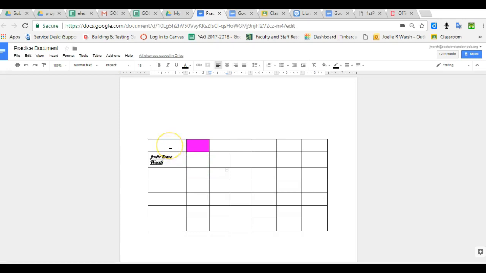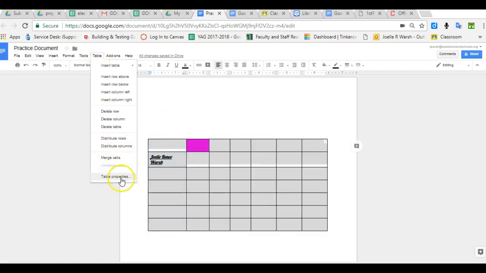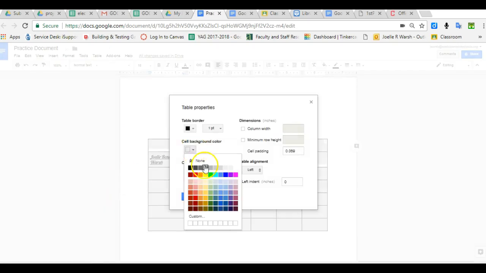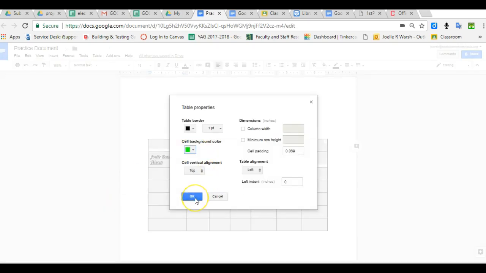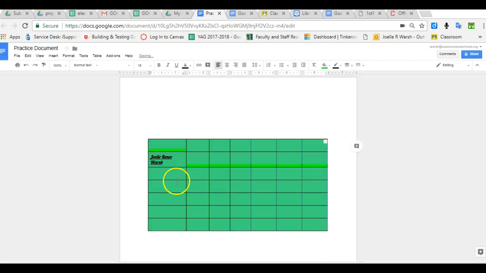If you wanted to change the background color of the entire table, you could click and drag and highlight the whole table, and under Table Properties, pick your cell background color and it will change everything.